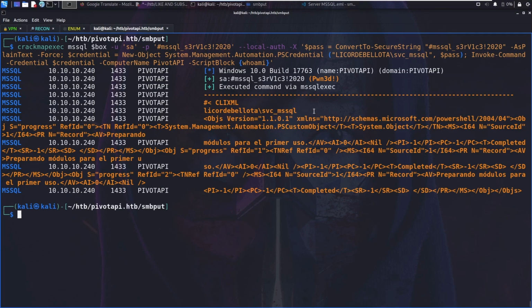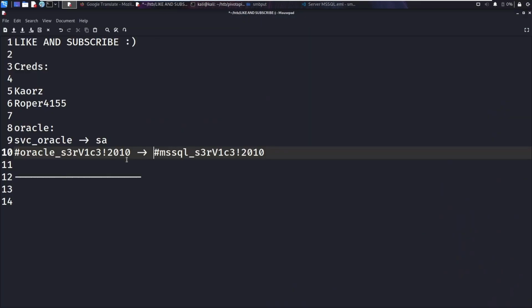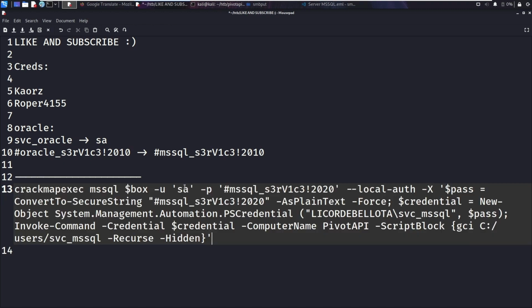Then I realized maybe I can access that user by using the same password, because SVC service MSSQL and MSSQL service are quite similar. So I thought, maybe it's the same. So I tried that and it actually let me run as the user. Now let's go ahead and look at the actual command that I ran to try and understand how it works.